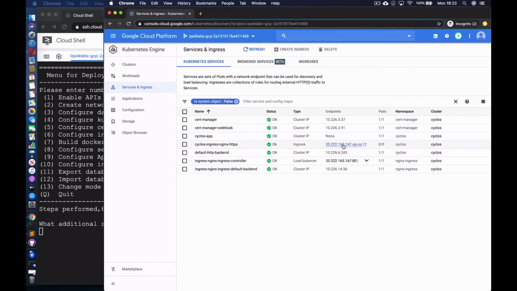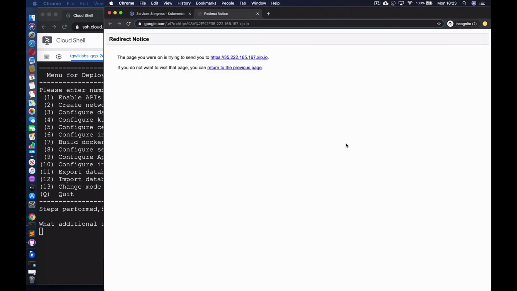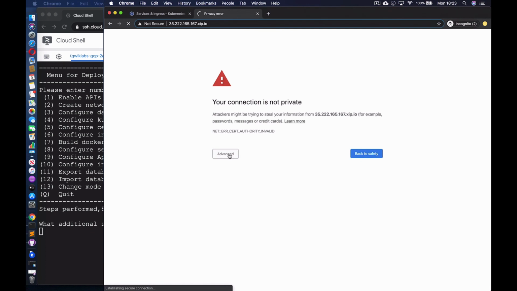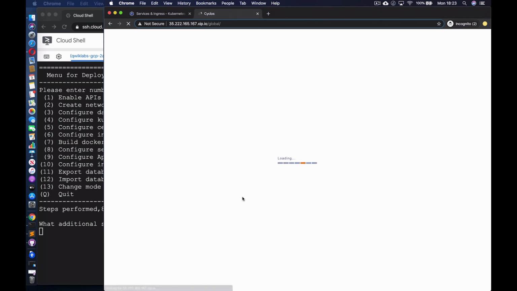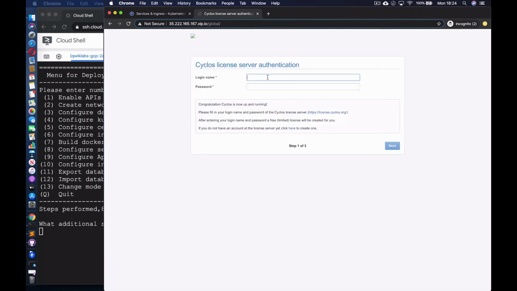Let's access the Cyclos application using the custom domain. The Cyclos application was configured using a self-signed certificate, so we need to accept to proceed. And you can see here the Cyclos application loading. Let's allow a few seconds for the registration page to be displayed. This is the Cyclos license server authentication page.